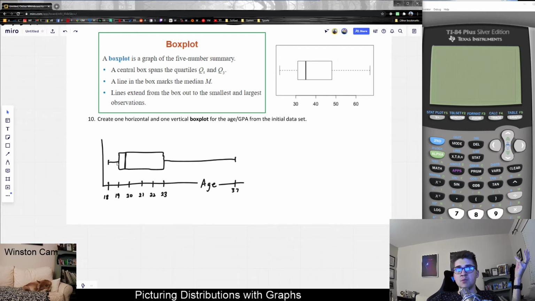And this would mean there's quite a few students in the 18 to 19 bracket, quite a few in the 19 to 20 bracket. And as we know, when we were looking at that, we had a lot of younger students in our college class.